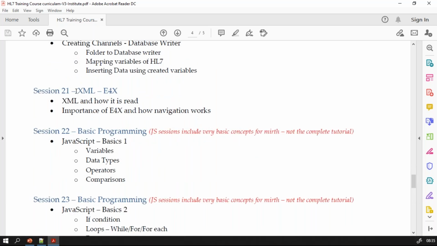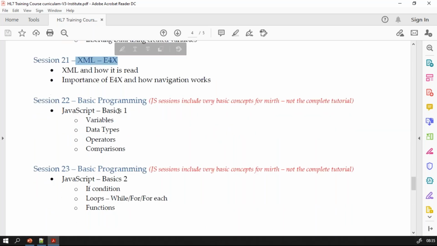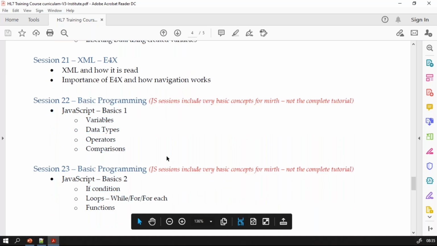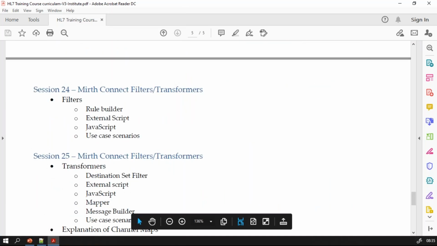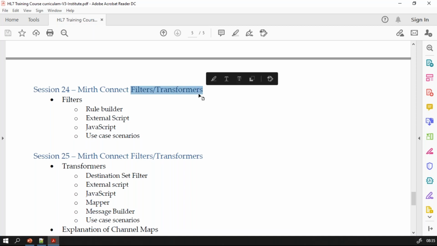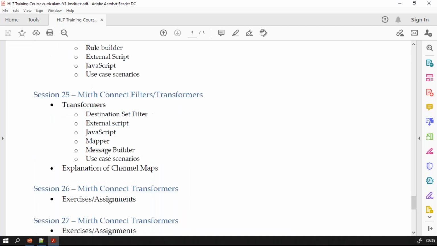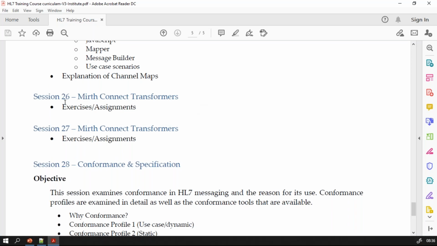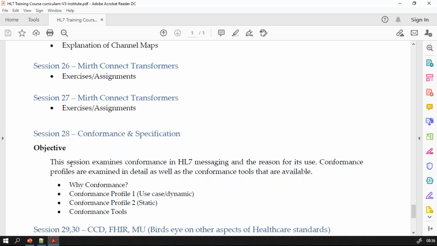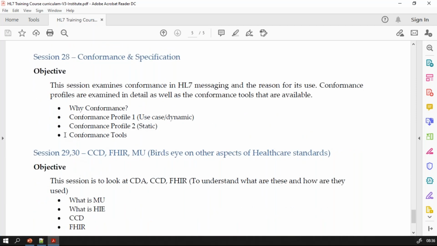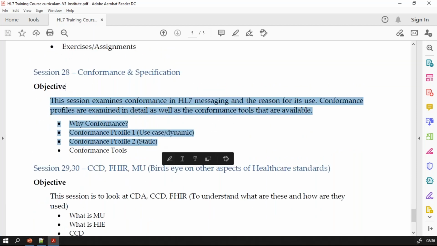And finally, we'll be taking a look at XML and E4X, and also the basic programming language, JavaScript, which is necessary to build additional transformations in Mirth Connect, which are done in filters and transformers. So we'll be looking at those as well. And then we'll have a few assignments for 1 or 2 sessions. If you're doing them well, good. And if you have any questions, we'll be having 2 sessions for discussing those assignments, or else we'll skip those sessions. And in the last 2 sessions, we'll be talking about HL7 certification. How do you prepare for it? What are the chapters that you have to go through?